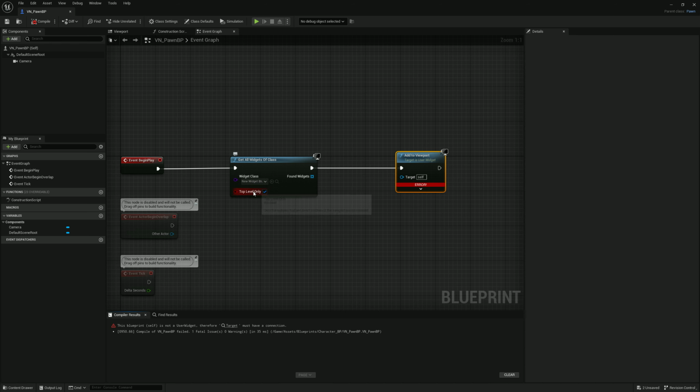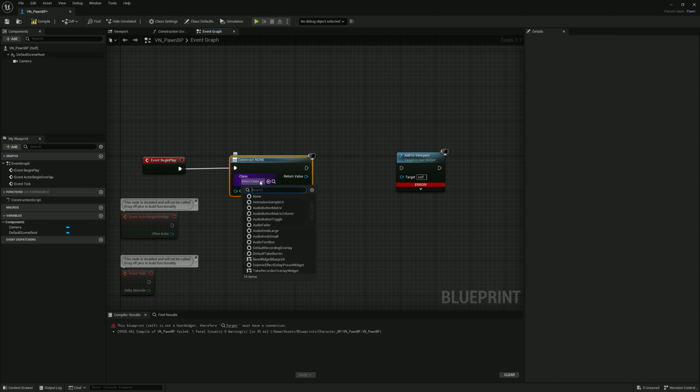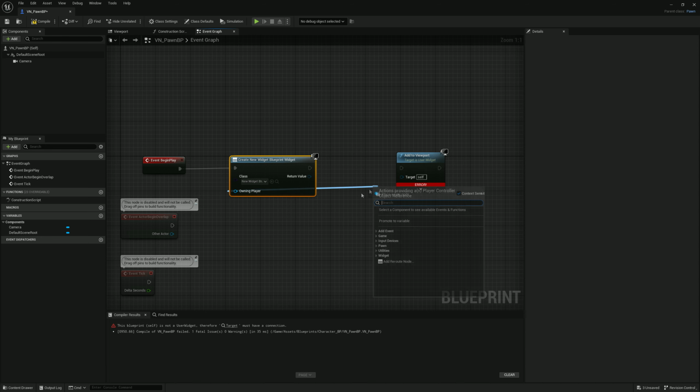What's this? Oh yeah. Yeah, this does not seem right. Okay, what was it called? New create widget. That's what I'm going for. Okay. New widget, which is stupid. Okay. Oh, that's right.